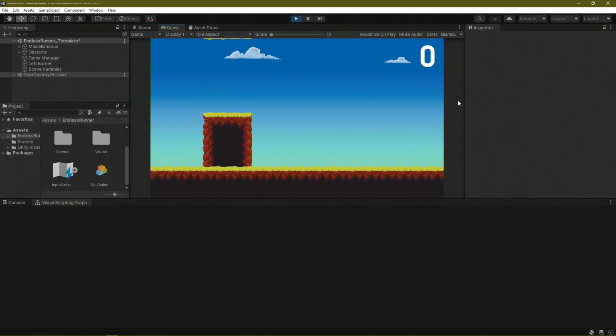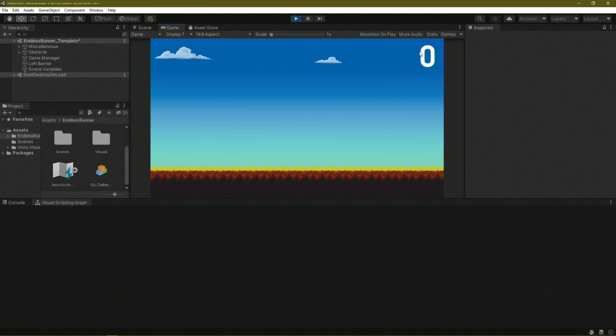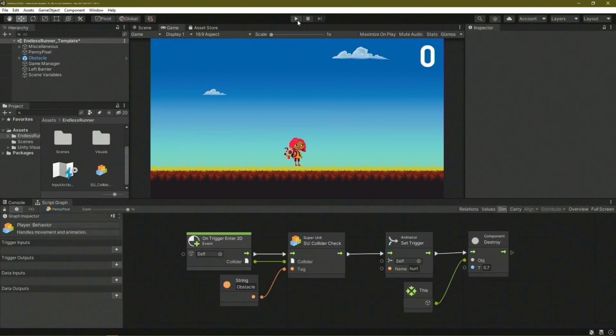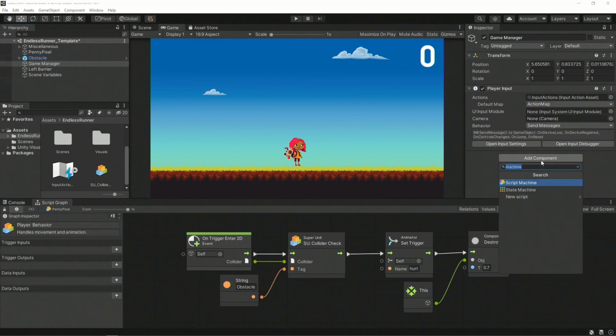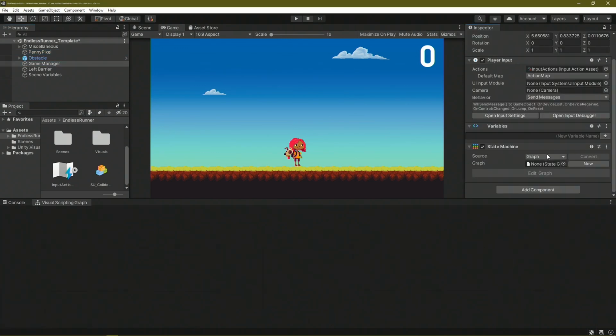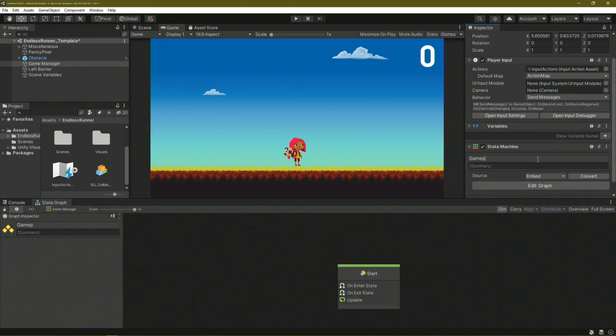You can see when we collide with the obstacle, the player does her hurt animation and is destroyed, but our game is still running. We haven't created any logic yet to trigger a game over sequence. So to do this, we're going to create a state machine. Going over to our Game Manager game object, I'm going to add a state machine component, and this time I'll set its source as an embed so we can make use of scene references. Let's call it Gameplay States and click Edit Graph to open it up.